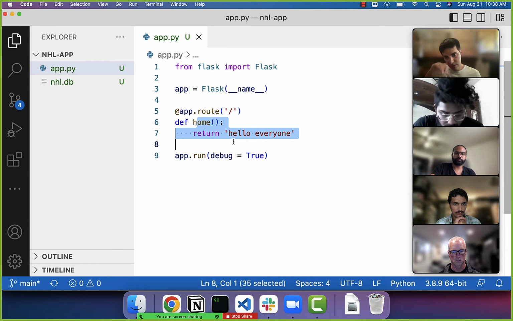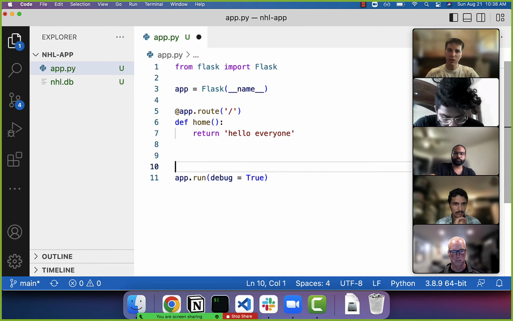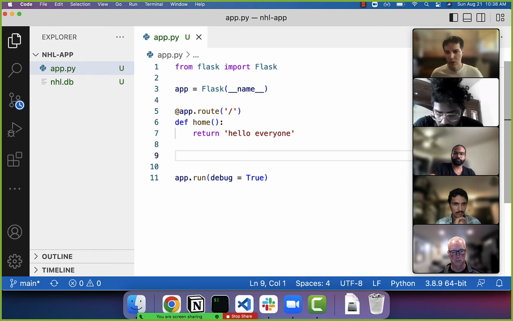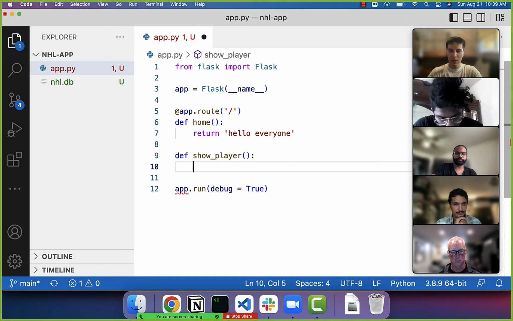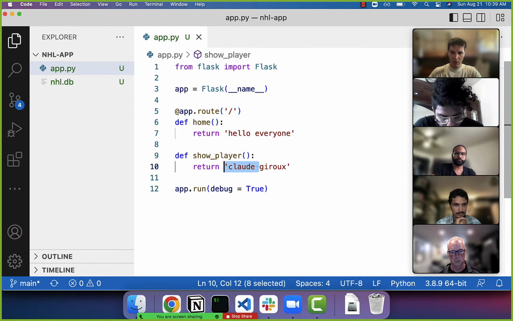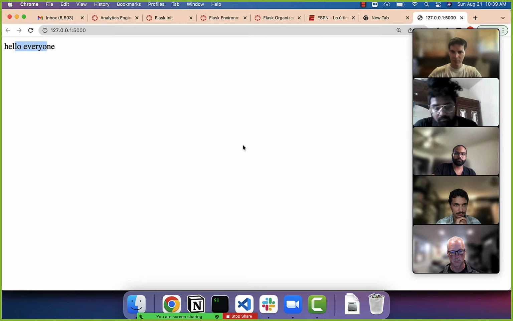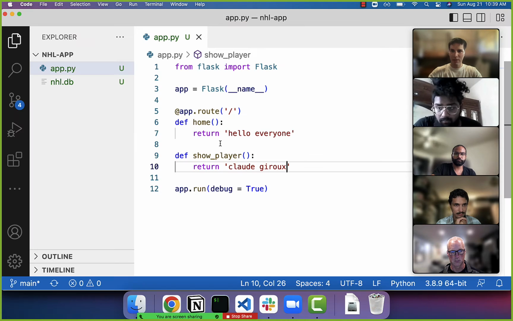Okay? So then the next thing we do is, let's say we want to have an individual, like a show page, right? So let's do like show player, something like that. And then to begin with, we can do return Claude Giroux. This is like just the name of any kind of player. It could be an actor, whatever. And then now what happens?